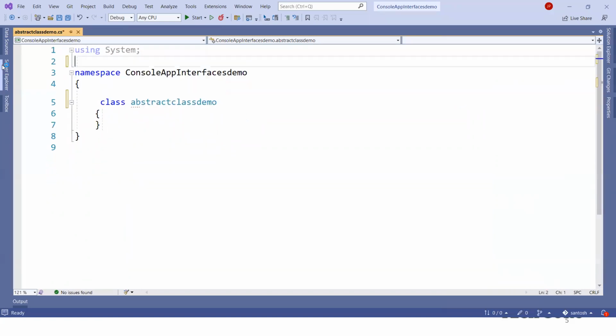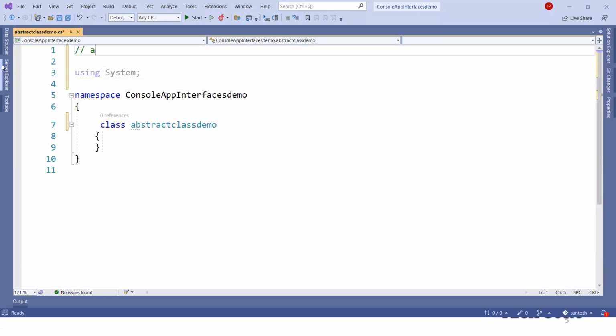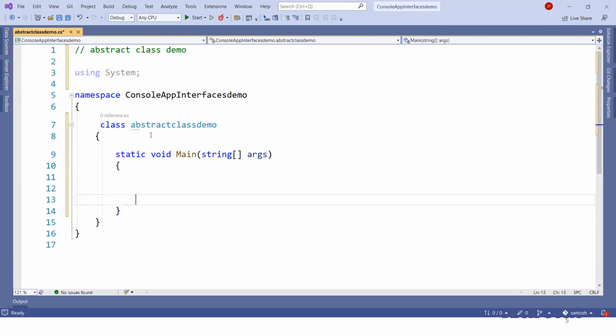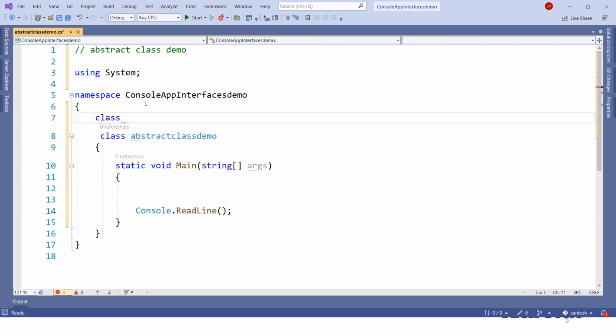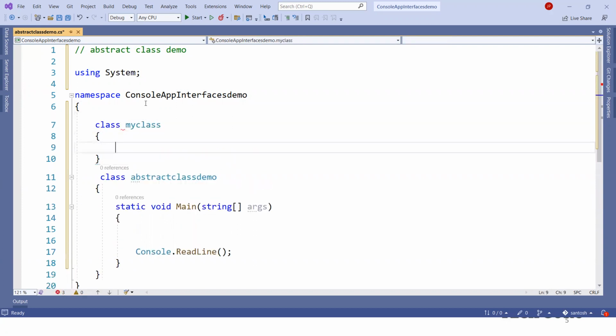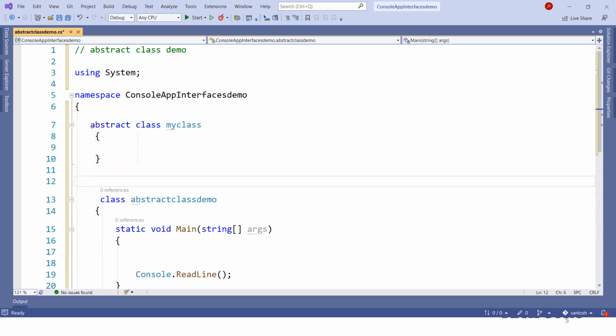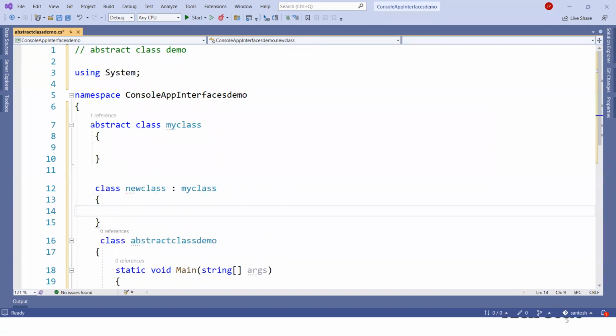Currently, I don't require so many namespaces, so I'm just removing that. Let me add the static void main and one Console.ReadLine. So let me add a class, MyClass. We will make this an abstract class. Then I would like to take one more class called NewClass, which is inheriting MyClass.